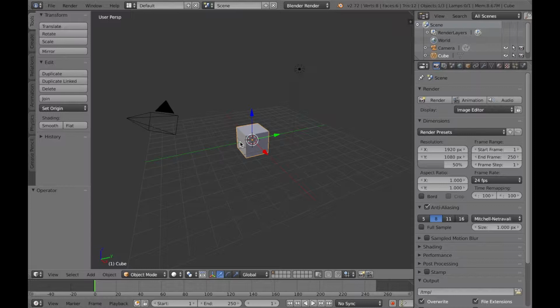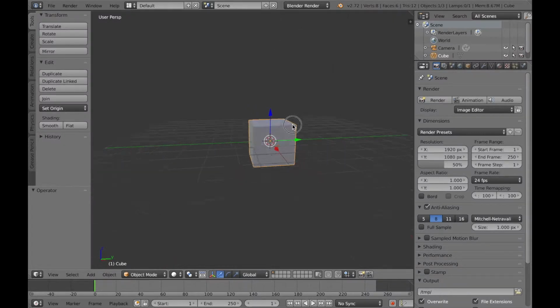What we're going to look at today is adding color to an object. We can see we've got a cube in our Blender window and it always starts off as this kind of weird gray, which actually is white.